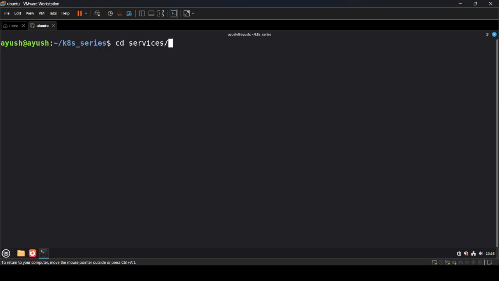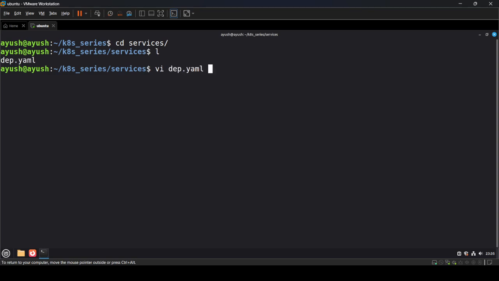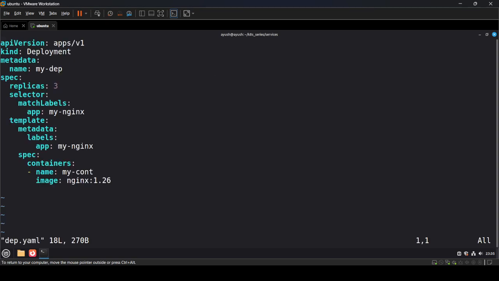So we'll go into the services. We have a dev.yaml. Here, one thing to understand is that in the last classes I told you about this selector matchLabels. This is a very important concept. Whenever you create a service, you need to write the labels there, because the service should know which pods it should redirect traffic to. We provide that information using the labels.